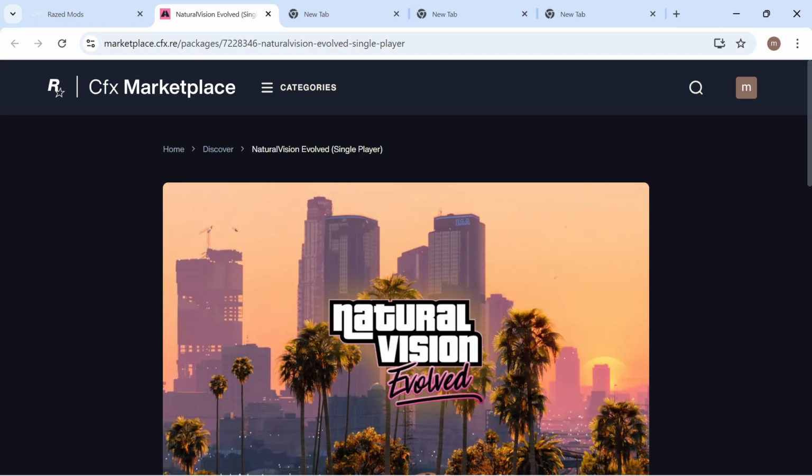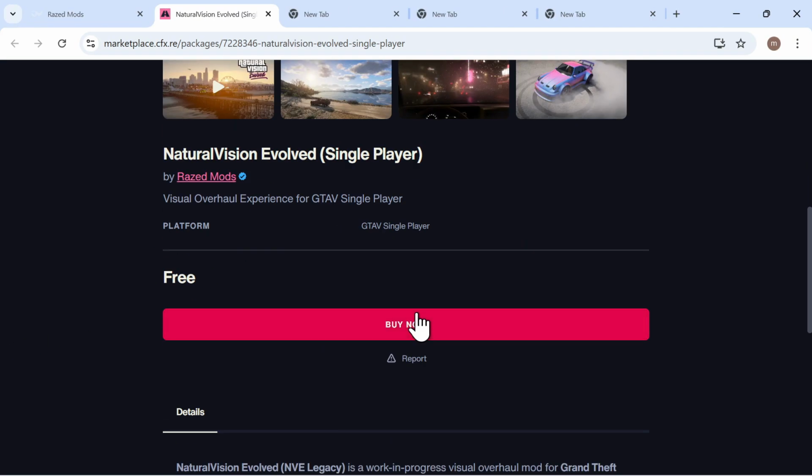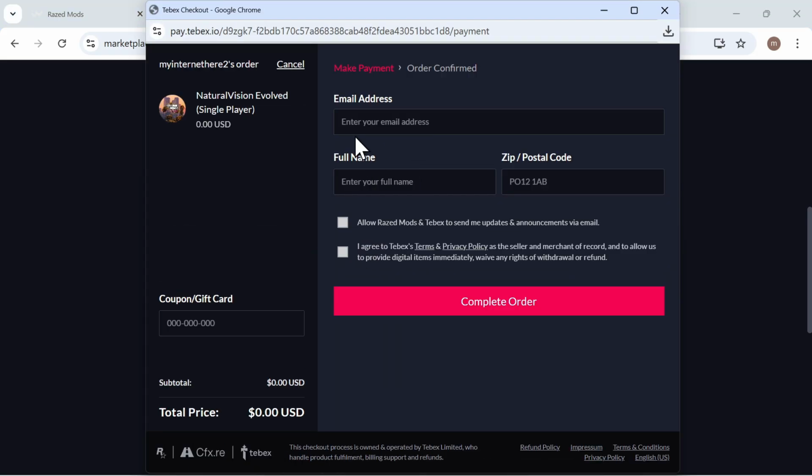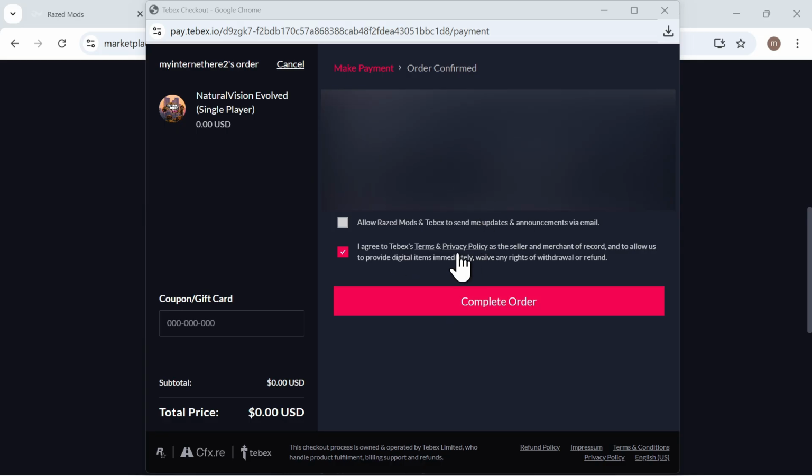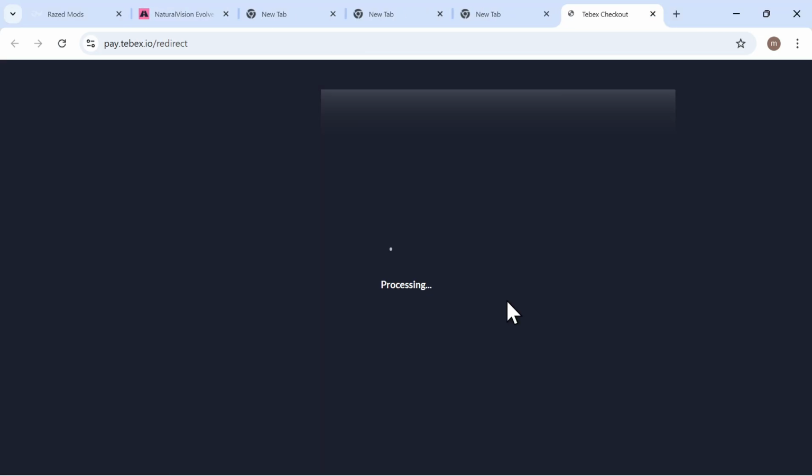So click download here. And over here you want to click buy now. It's free, don't worry. So you're gonna have to just put your login stuff and just put everything, because it's actually free, so it won't charge you anything. So I'm gonna put my stuff here. Okay, so I just added my information here and click complete order.